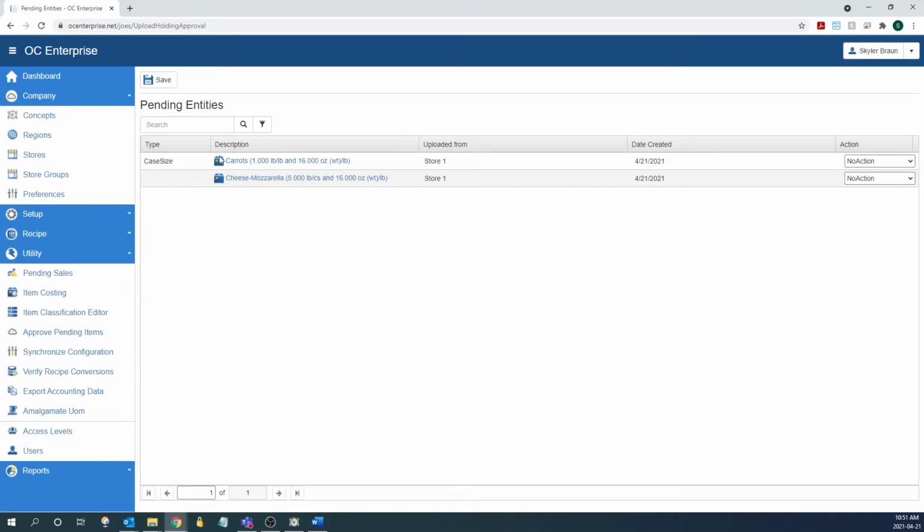In here, it's going to list anything that's been pushed up. In this scenario, we have a couple case sizes that were pushed up from store 1. So along here, it's going to give all the information, so description, where it was uploaded, and the date created, and then it'll give you the ability to have an action on it. The action is either going to be approve or ignore.